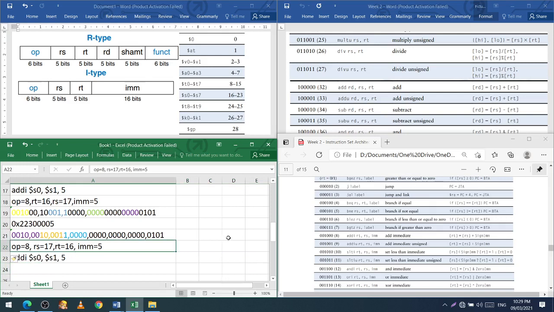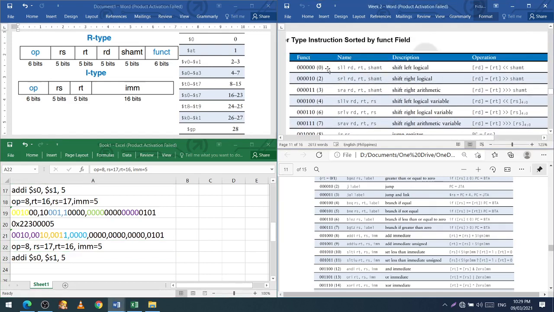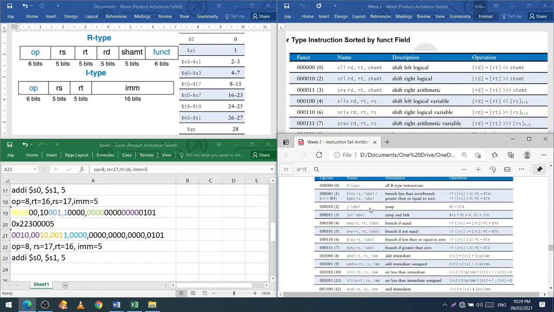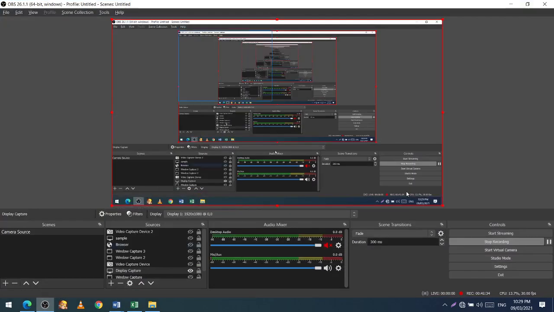And that's it. So, ganun lang po siya. We just need these references. The format, the values of registers, the table in which it is arranged from function code, and of course, the table in which instructions are arranged based from opcode. And that's it. Thank you.